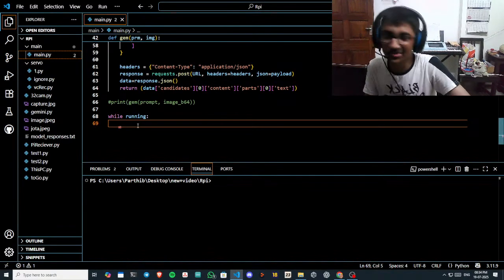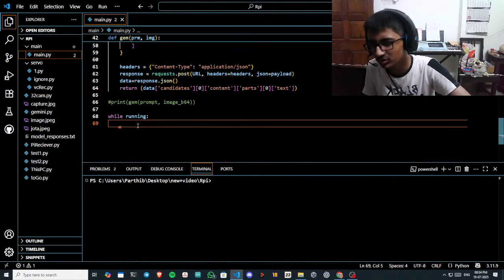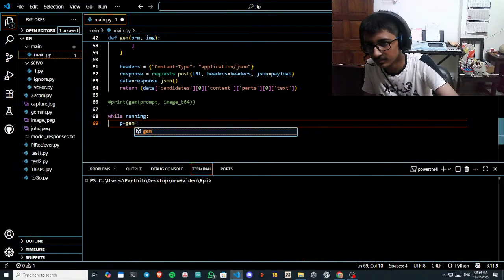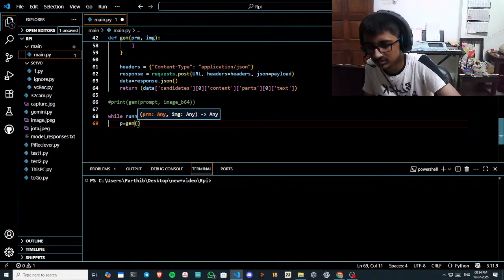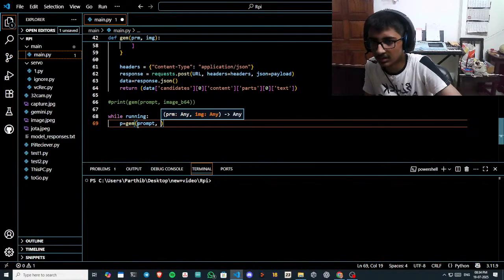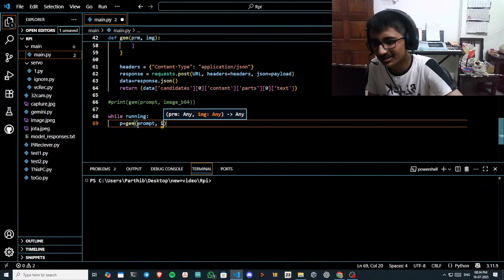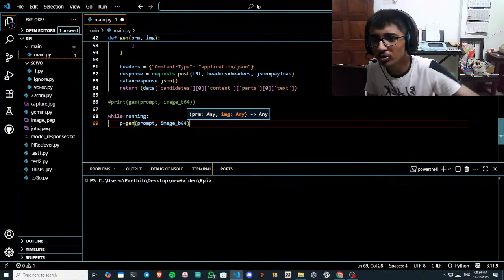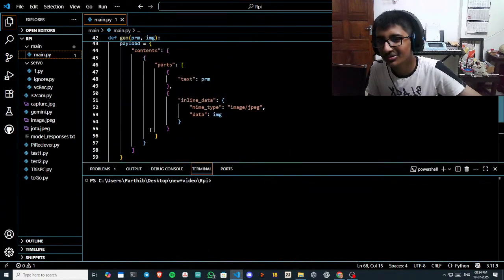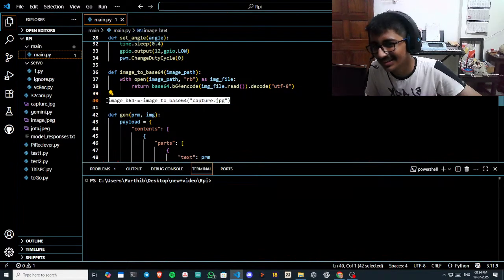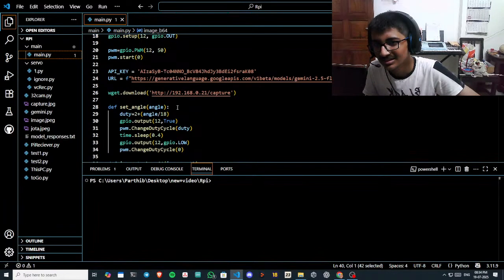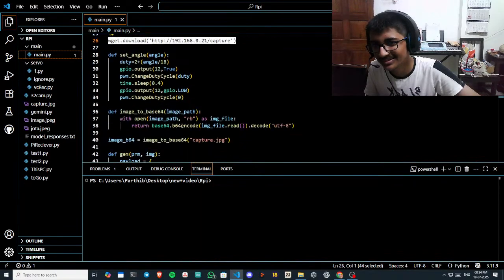So now what we are going to do here is, firstly we are going to give p equals to gem prompt. Man, this is stressful. Prompt equals and image b64. No, by the way, if you are wondering why am I telling, oh no, oh shit, bro. I just realized these lines of code will be required at the end.